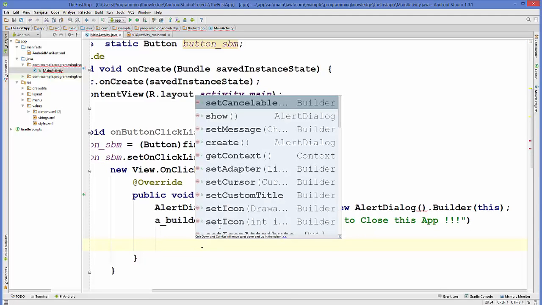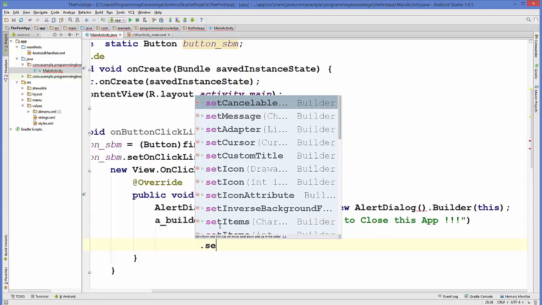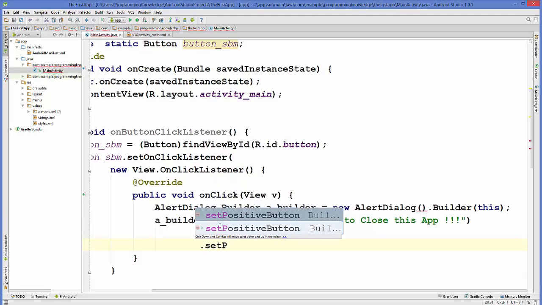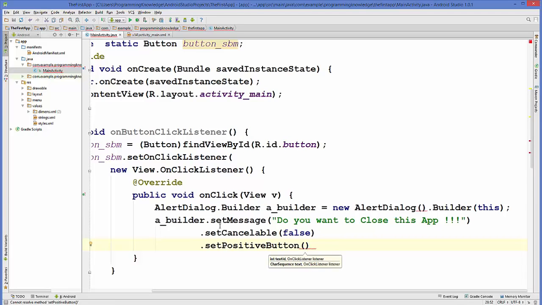And then now we are going to set the positive button, for example yes. If that condition arises that we want to display yes or no button on this alert dialog box, then how we can do it. So setPositiveButton, and in this it takes some arguments.